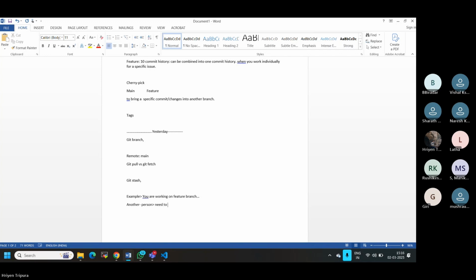Let's say you need to prioritize another task, for another issue. Let's say another branch or another issue. So obviously, for another issue, what you have to do is create a new branch, right? A new feature branch. It could be any branch, like, say, let's say bug fix, right?